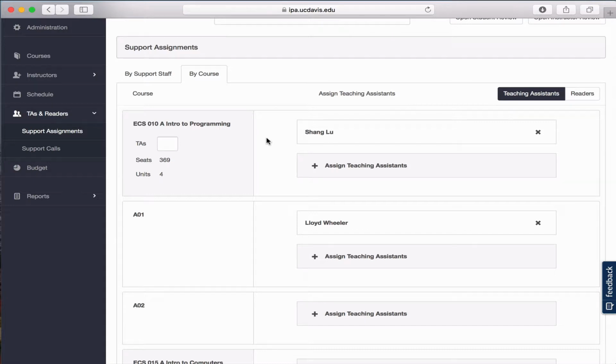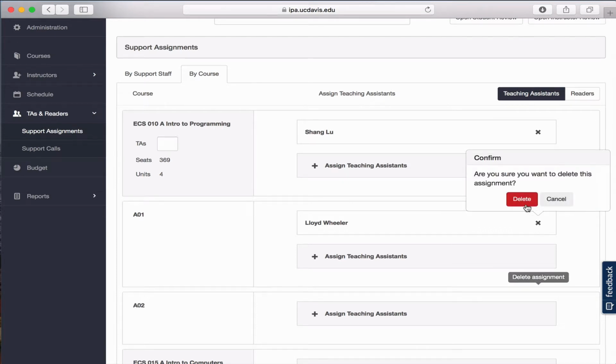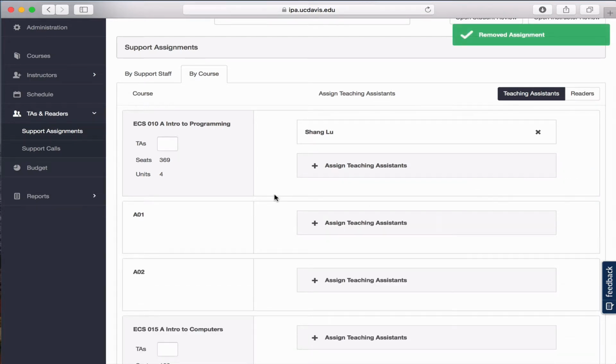The reason you have the option to do either or both is just that different departments do this differently. Some departments assign their TAs to specific sections, and other departments don't. Other departments just say, this TA is on this course, I really don't care what section it is, and so that's why we give you the option. So just to be consistent, I'll take Lloyd off A01 there.